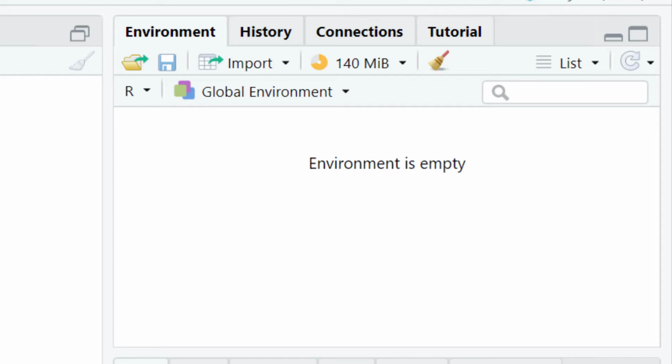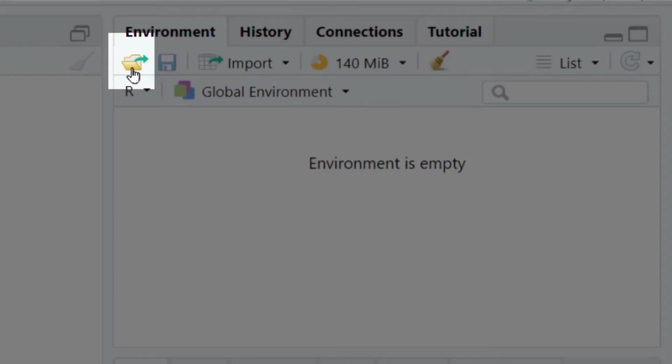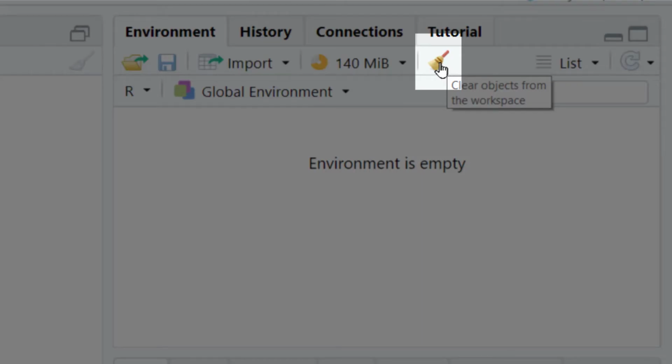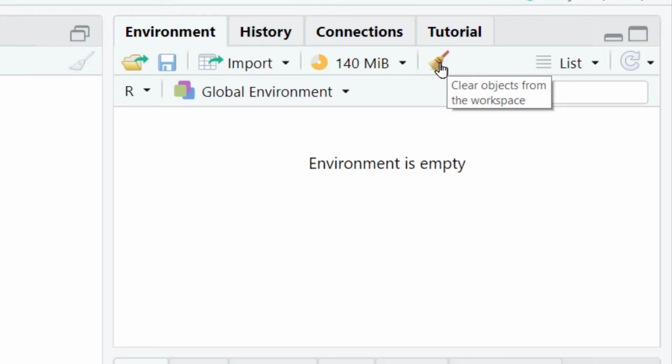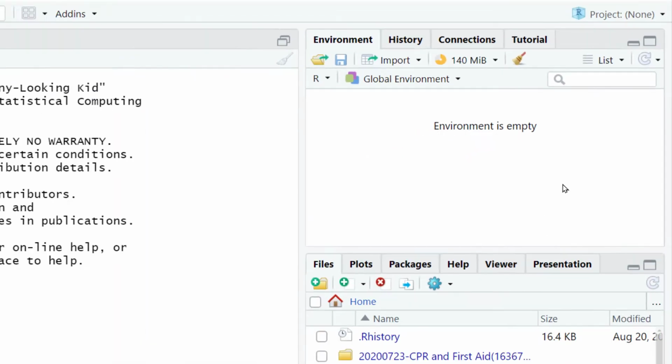Now, there are a few buttons up top for opening, saving, and even removing objects. Be careful with this one because it'll remove everything that is in the environment all at once. But we generally don't use those. I'm going to show you how to do all of this with commands. All right, zoom back out again.